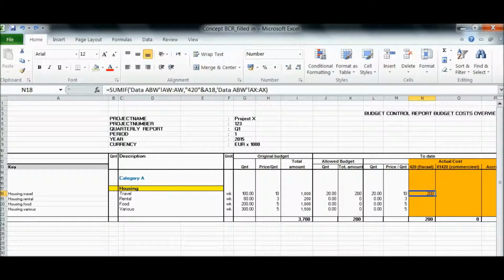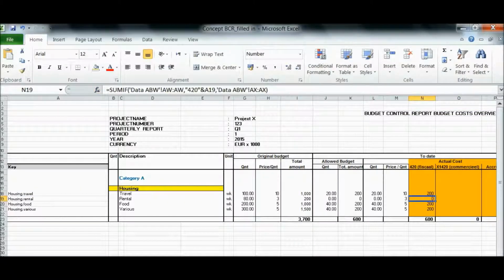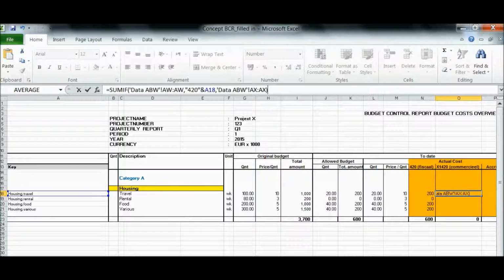You can use the same formula for the other categories of 420. There it is. To get the actual cost of 1420, we just have to make a little change in the formula. So just copy the formula, put it over here, and then we don't need 420, but 1420. Like this.